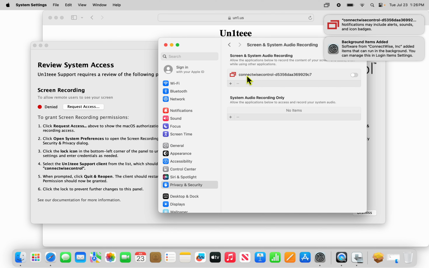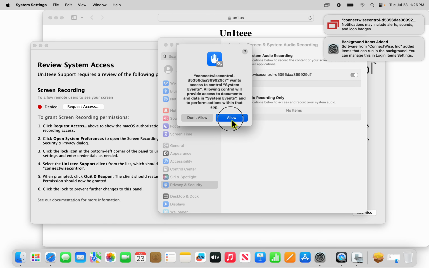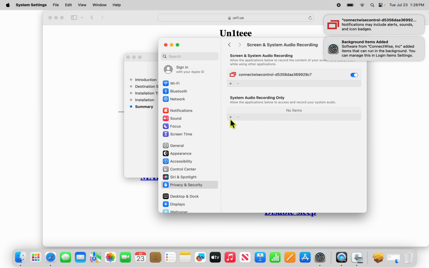And what you expect to see here is that there'll be an entry for ConnectWise Control. Go ahead and turn that on. And it's okay to say quit and reopen. All right, and we're going to say allow. Now this does set you up for remote support anytime.